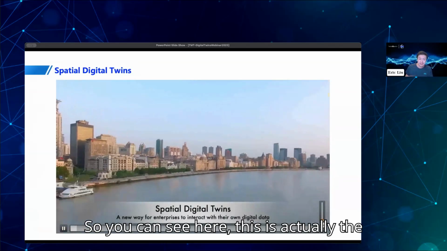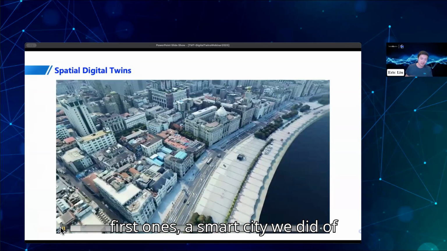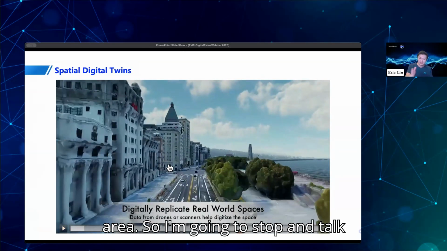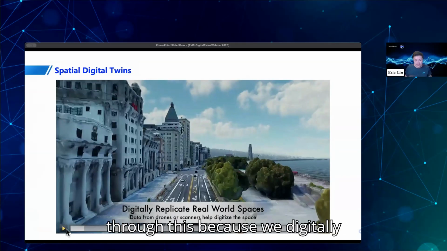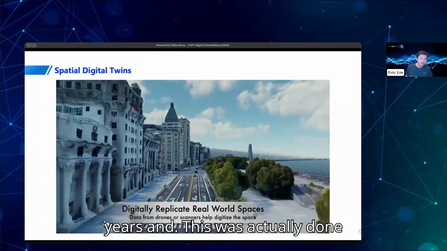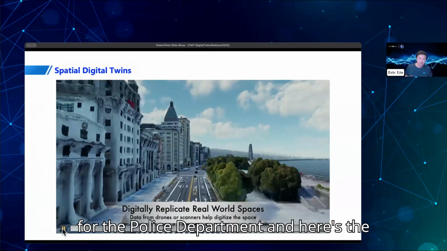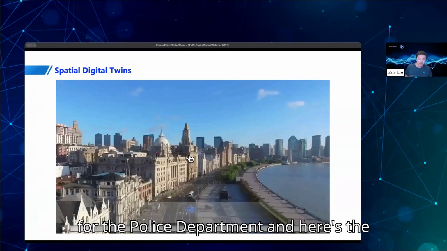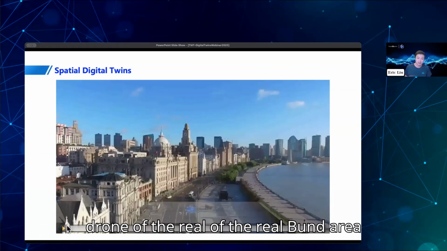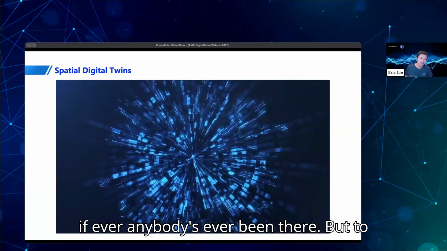You can see here, the first one is a smart city we did of Shanghai. And this is actually the Bund area. I'm going to stop and talk through this because we digitally replicated the entire Huangpu district in Shanghai, since I was there for about 8 years. And this was actually done for the police department. And here's the drone footage where we actually flew a drone over the real Bund area, if anybody's ever been there.